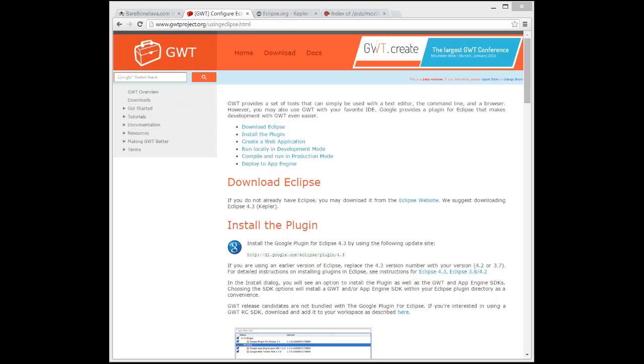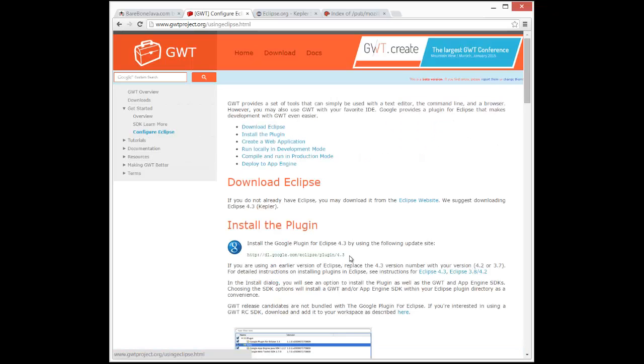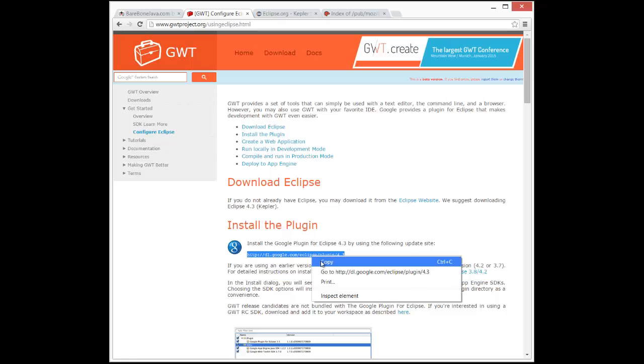There are other installation approaches that we can use for GWT. That is the one that's recommended from the GWT site. If you go to gwtproject.org, go to Getting Started, and you click on Configure Eclipse. When you go to that page, what it pretty much tells you to do is to install a plugin. You click on this URL that it has for Kepler, Eclipse 4.3. You copy that URL, then you go back to Eclipse.